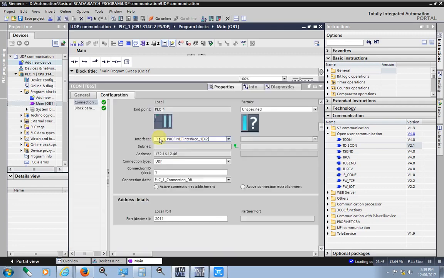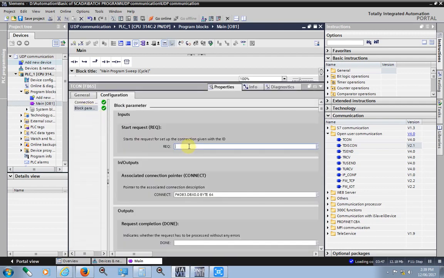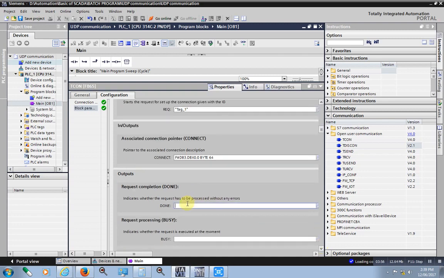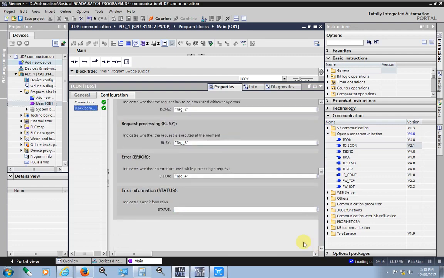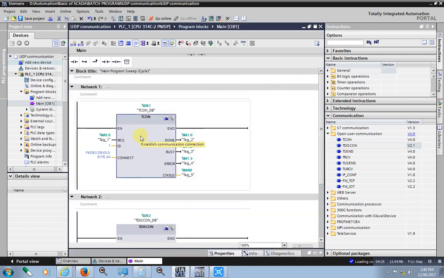Now give the request bit, which is a memory bit. For request, completion and status, these are all status based, so we will assign one memory bit to each: M1.1, 1.2 and 1.3. For the status it is a 16-bit hex value, so we need to enter MW2. Okay, so your TCON block is ready.